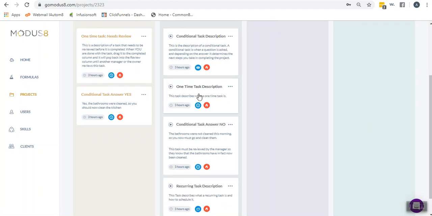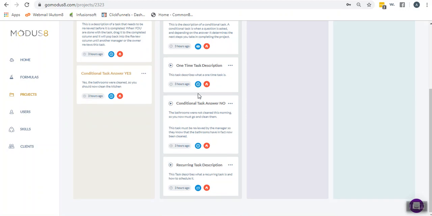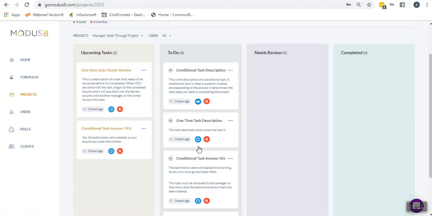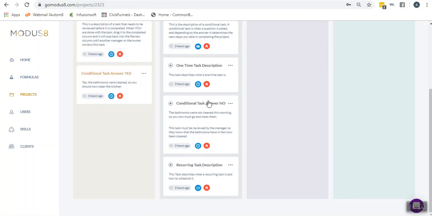All right, this right here is a one-time task. So a one-time task is exactly what it sounds like. It's a task that you only need to do once within this formula, and as soon as you drag it into completed, that's it, you're done. That simple. Okay, now this is a conditional task. This is the follow-up to this conditional task right here, okay?